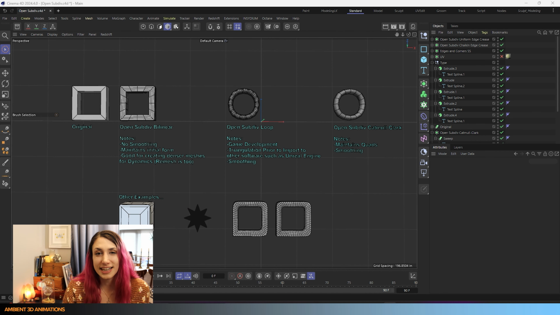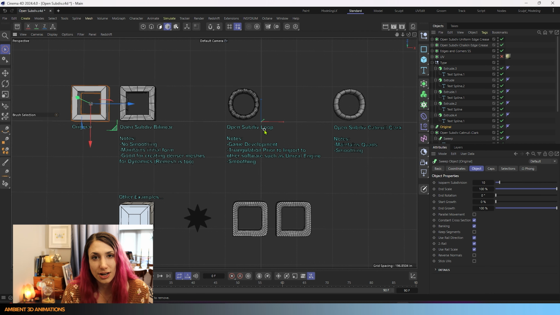Here we are inside of Cinema 4D. Let's talk about these examples I have here on my screen. We'll run through all the final settings. This first model here is our original mesh, before I add a subdivision surface or make any changes or weighting to it. This is our original mesh.